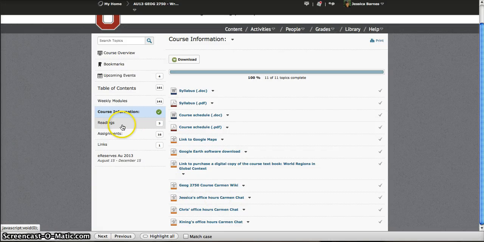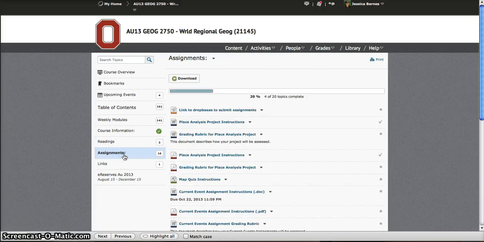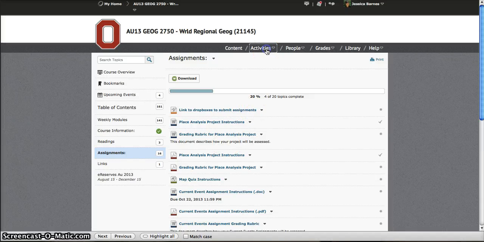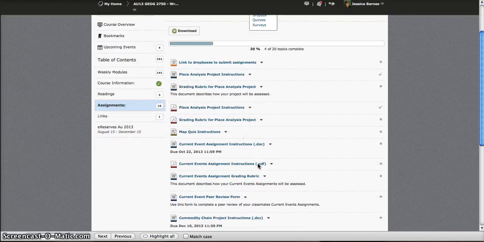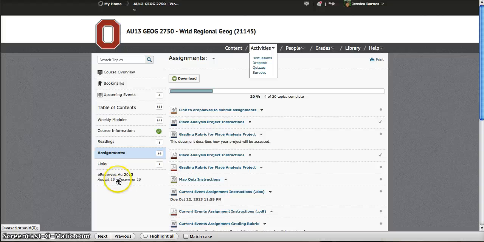There's also links to a couple of the readings. You'll see them in the module content as well, but here's that Cresswell article here. Different assignments that you're going to have throughout the quarter, and so we have links to the drop boxes. You can also find those links up here in the activities area. And then instructions and grading rubrics for various assignments throughout the quarter. And then we also have e-reserves, which is basically just your readings again.